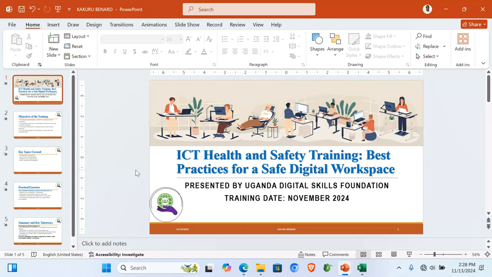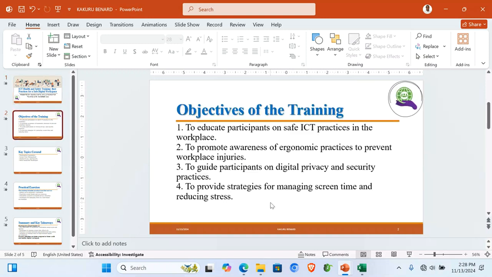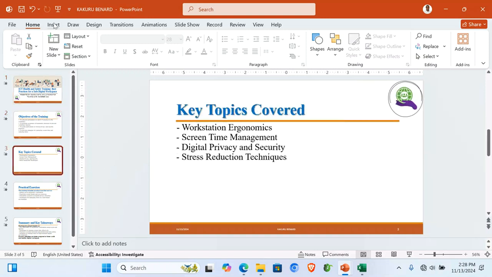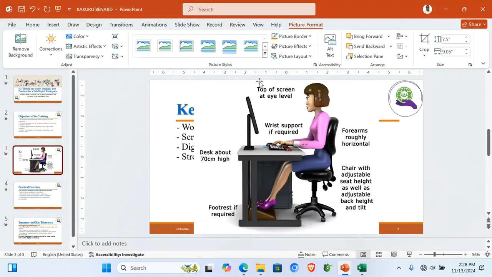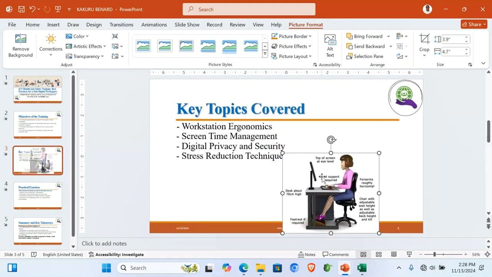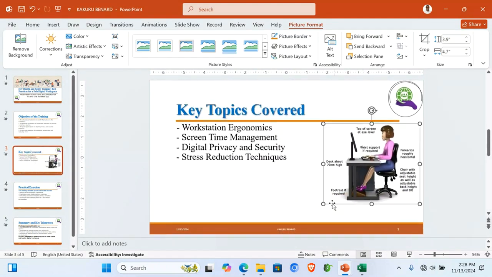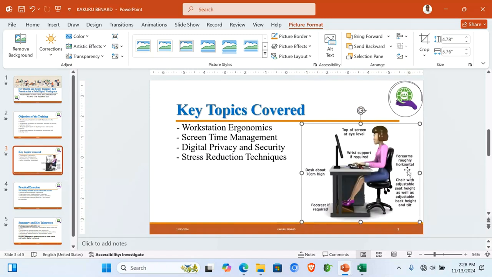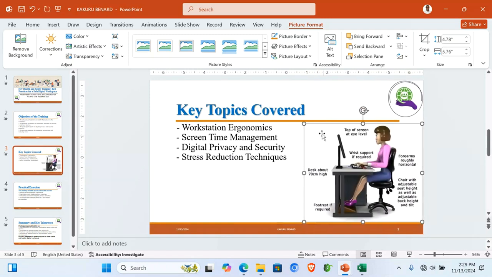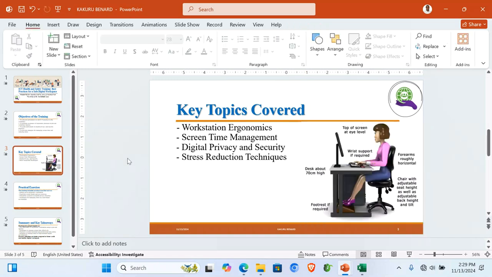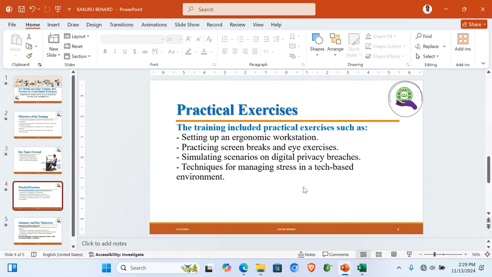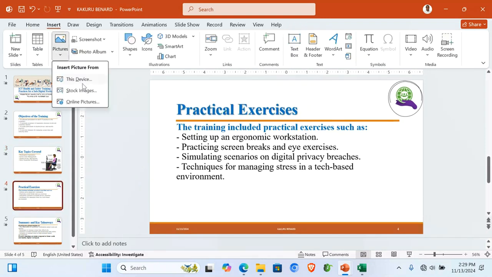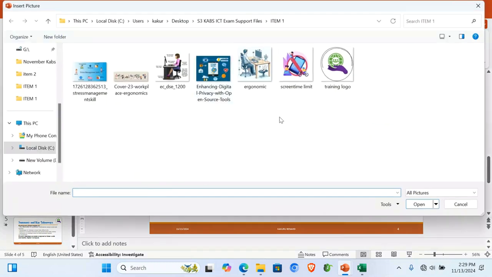Then more to that, we can put more images on our slides. For example, training objectives or key areas covered. Let's insert an image. Can put something like this. This image can fill this space. More to that, this is about ergonomics. Then we can also put another image here. We can insert and put some other image here.